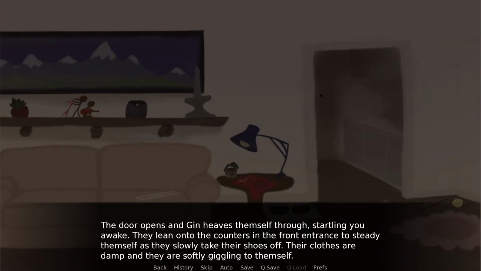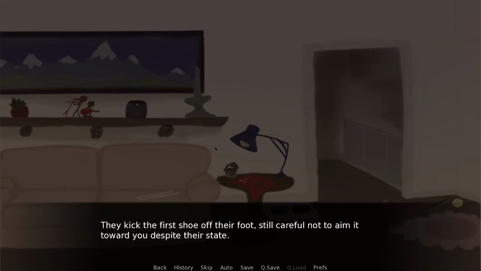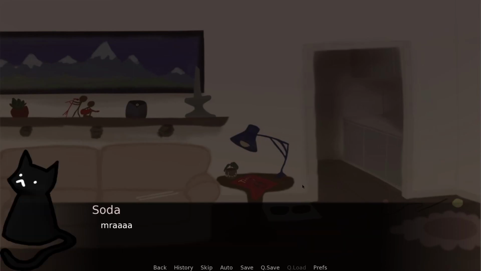The game starts at night, the owner coming back from a night out, drunk and giggling about something. You head over in curiosity and they start talking about how great the night is. Despite their state, they're careful around you and show how they care for you a lot. They keep mumbling about someone. "I'm so over my head with this one, it's super not funny." They pick you up and bring you to their room.